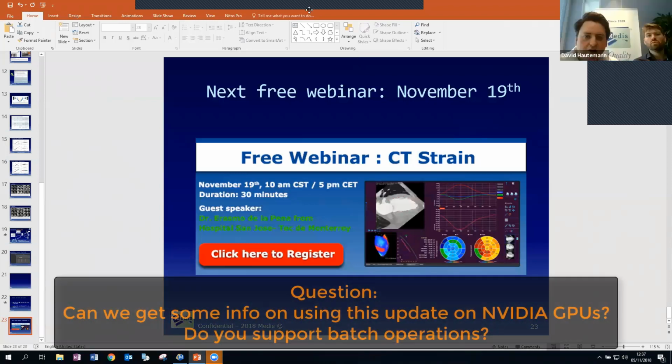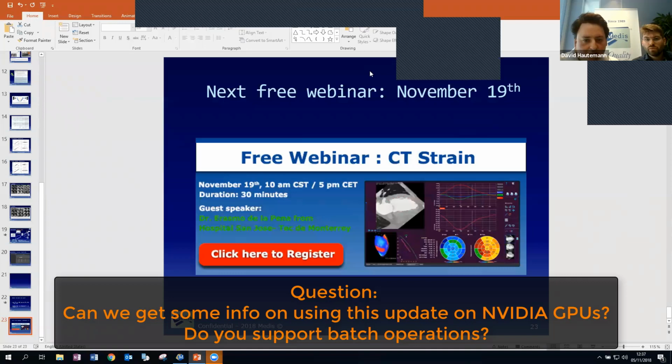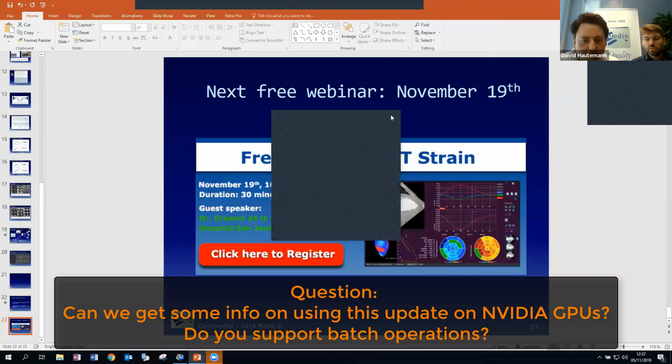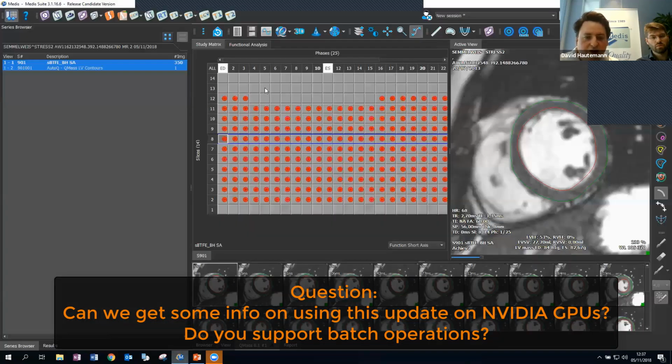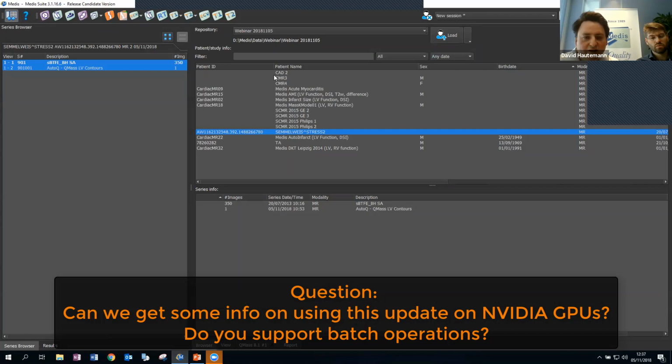Thanks. There was another question from Dr. Rajinovic from Glasgow, with some information about GPUs and whether it supports batch operations. It does not support batch operations now, but what I did the other day, for instance, with my GPU, I was able to process 45 cases in about 25 minutes. And I just had to manually select the 45 cases. So that took me around 5 or 10 minutes to do so. And then, doing some other stuff, the cases were processed.